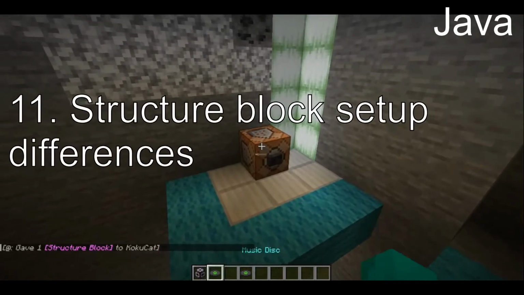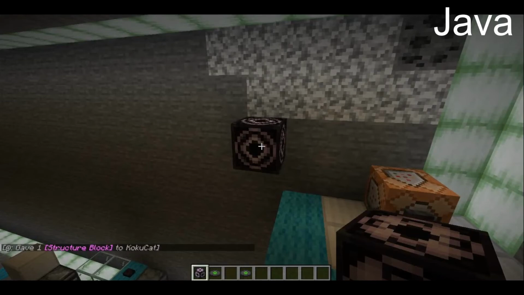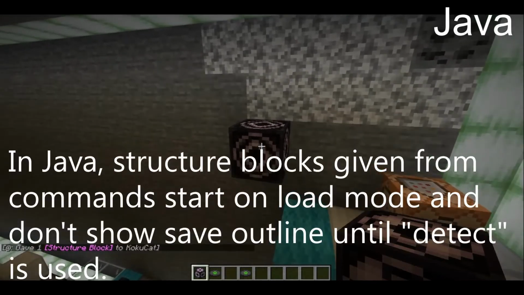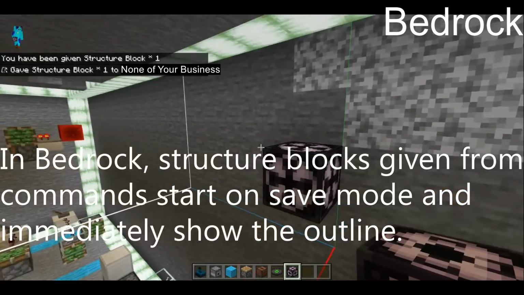Finally, we have command blocks. Producing structure blocks. In Java Edition, structure blocks start on load mode and don't show the save outline. In Bedrock Edition, they start on save mode and show the save outline.